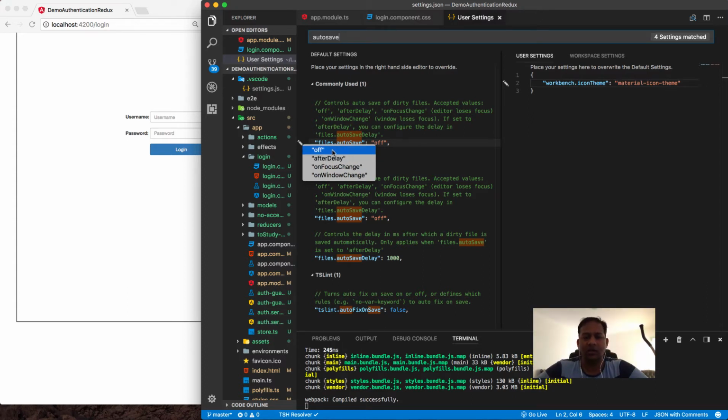Off is the default setting, which means that you have to manually press Command S to save your file. After delay is actually the most preferable one, which means that your file gets saved after a given time interval. On focus change and on window change are pretty much the same. Focus change basically means that when you change your focus from your editor to go on to something else, or on window change is when you change the window. So this is the recommended one.